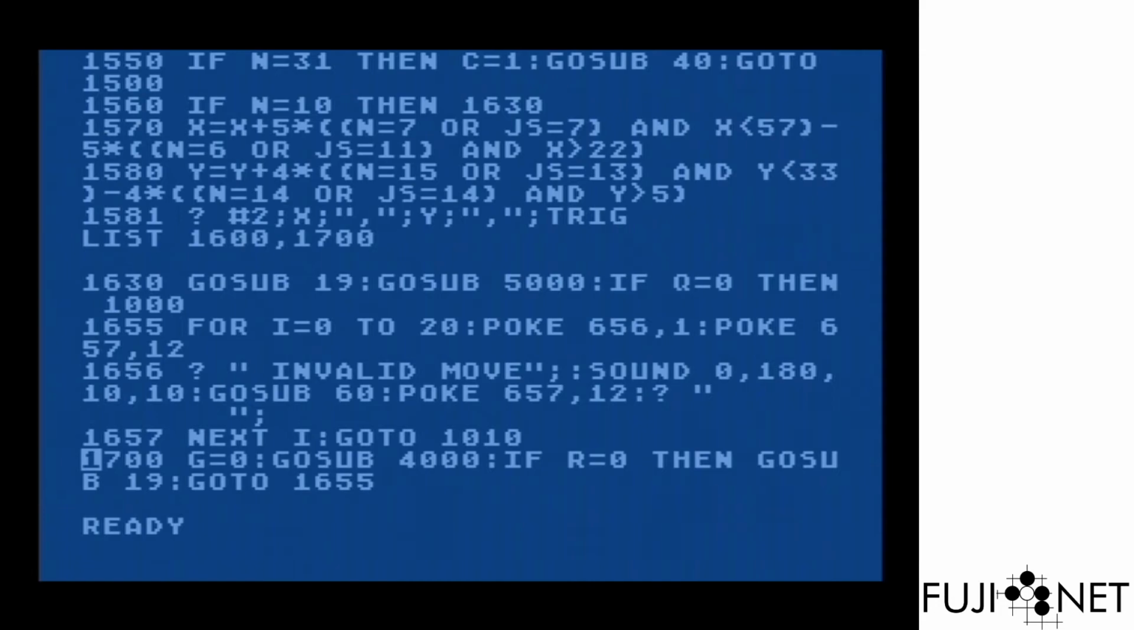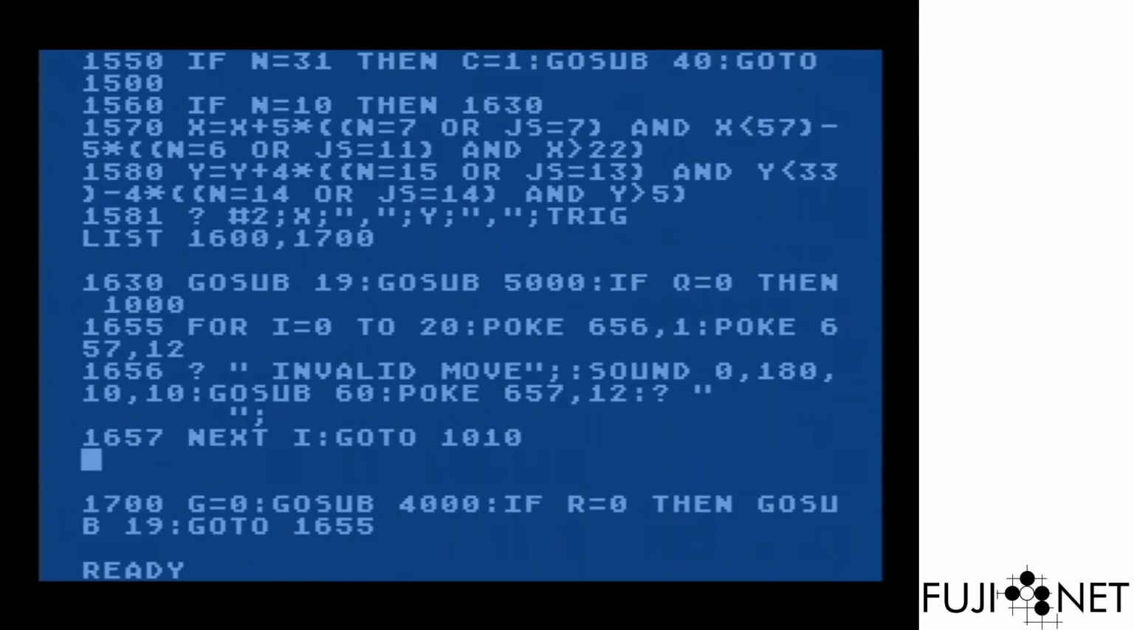1700 here. So 1700 is called whenever we need to execute a move. But we need to do one more thing before we actually get here. This is why I changed the 1700 to a 1699. What we need to do here again is another print of the same thing. And we could actually use a subroutine for this.